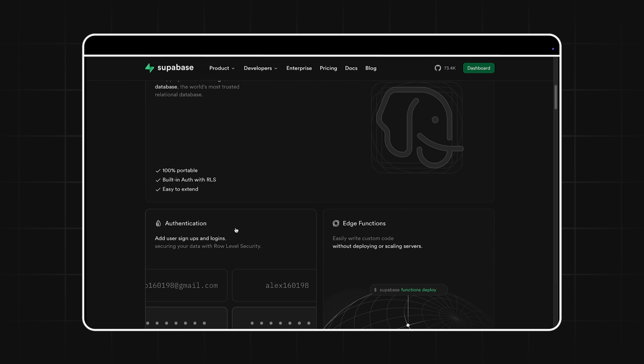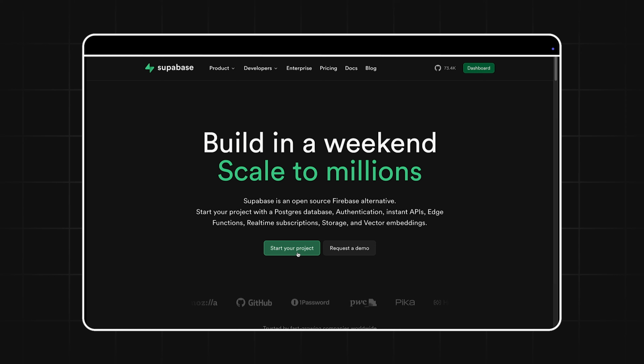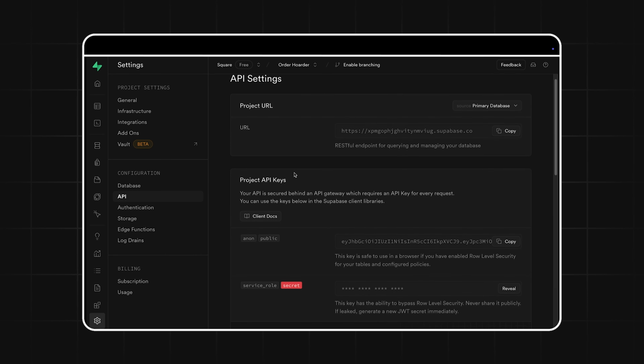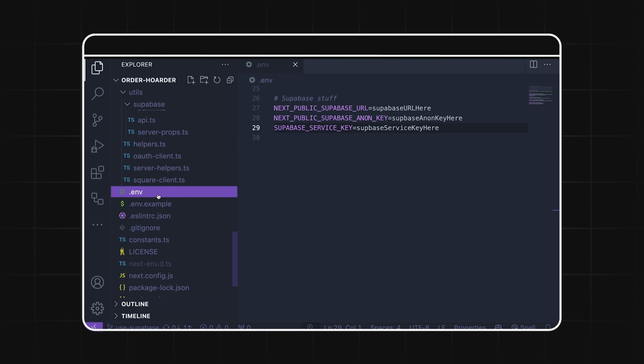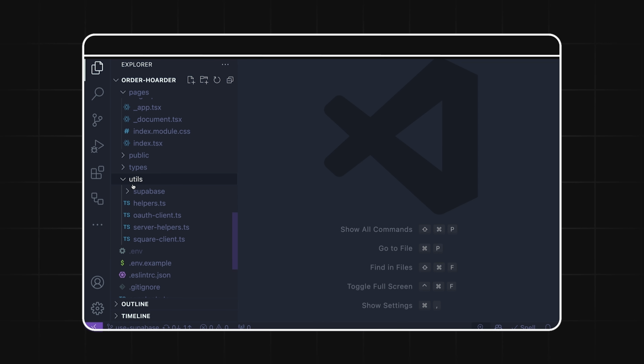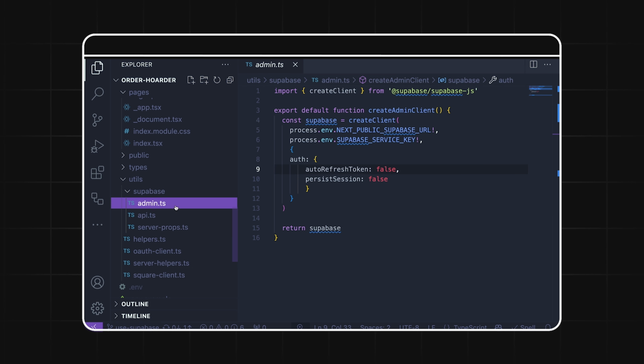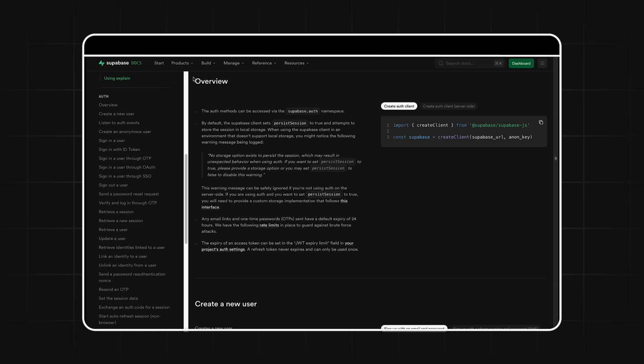Thanks, Thor. If you don't have a Supabase account already, go create one and start a new project. In the project settings, we can find the values for the 3 new variables in our .env file. Now you need to create a new folder, utils/supabase, and within that folder, create 3 new files: api.ts, serverprops.ts, and admin.ts. These files will export a single create client method that you can use in various parts of your app. Keep in mind, all of these methods are going to be run on the Next.js server and not in our browser code. To create a client that runs in your browser, check out Supabase's docs on the topic.